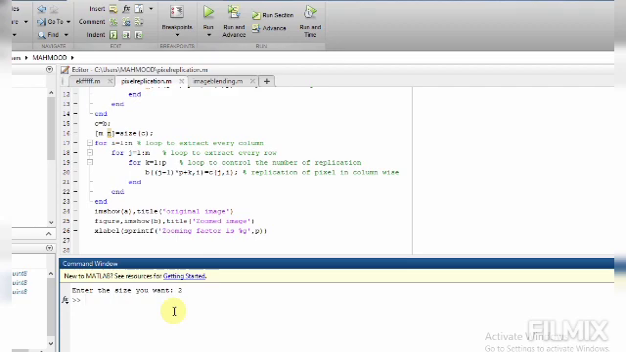For example, size of A, the size of the original image, is 256 x 256, and size of B, which is the size of the output or zoomed image, is 512 x 512. We can see that the input image has been zoomed two times.